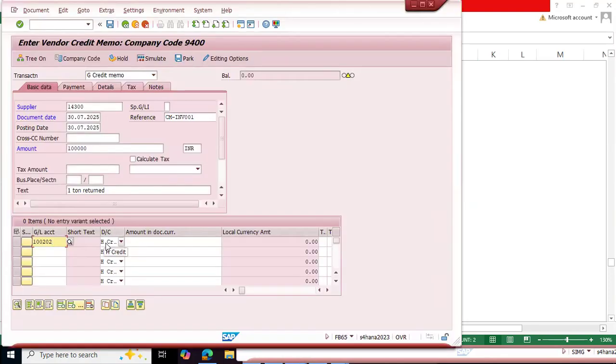Now let's say the same thing. Here I'm choosing a credit by default. The sign for a credit here is H. Debit is S. Wherever you see H and S in certain reports for a debit and credit indicator, you need to understand this way. Now how much am I returning? The same amount.